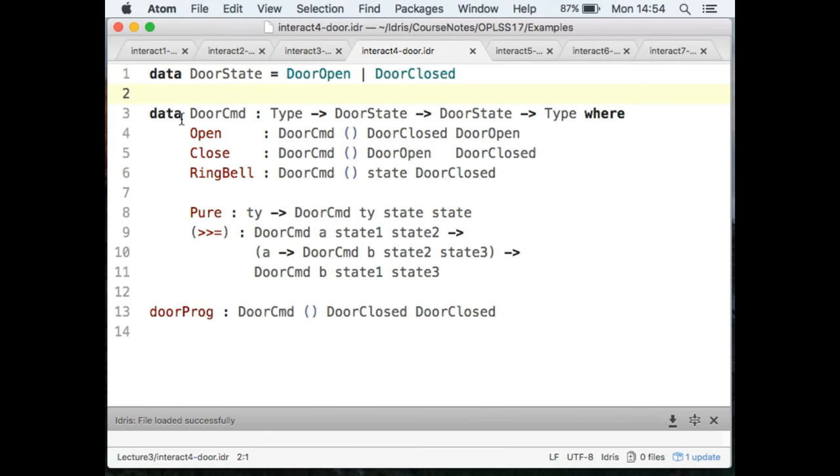We've seen a data type a bit like this when defining inf IO and when defining commands. In this case, I've combined the bind and the command in the same data type, just to simplify things slightly. But it's just like we've seen before, that we're defining a data type for the things we can do. So the things we can do are open the door, close the door, ring the bell. We can return some value, and we can put actions together. But the interesting thing about this is, in addition to the value we're returning, we're keeping track of the state of the system in the type.